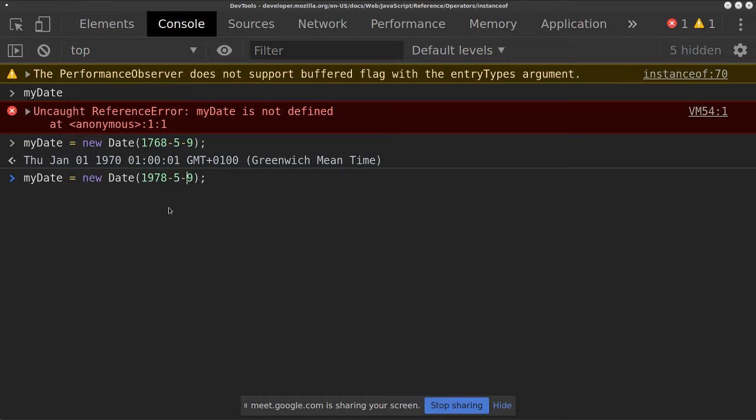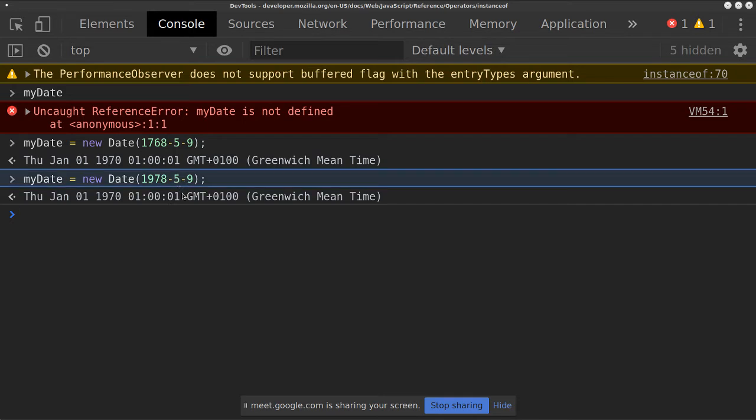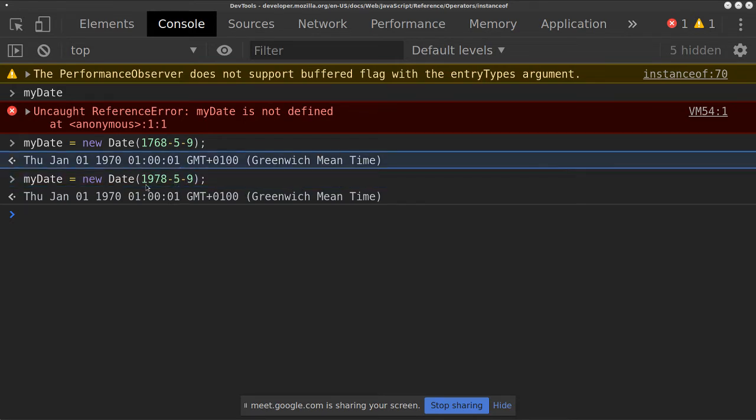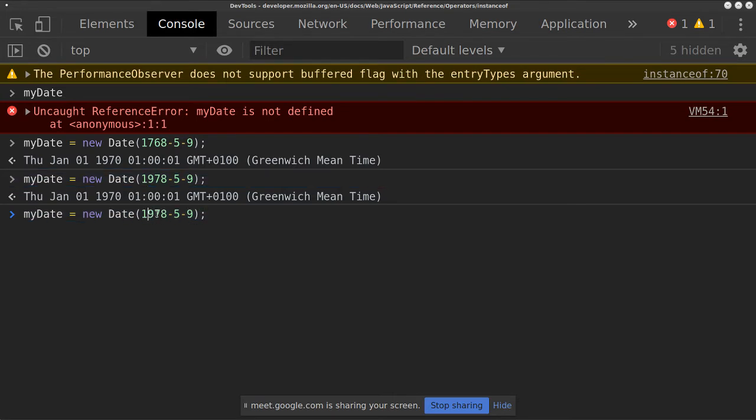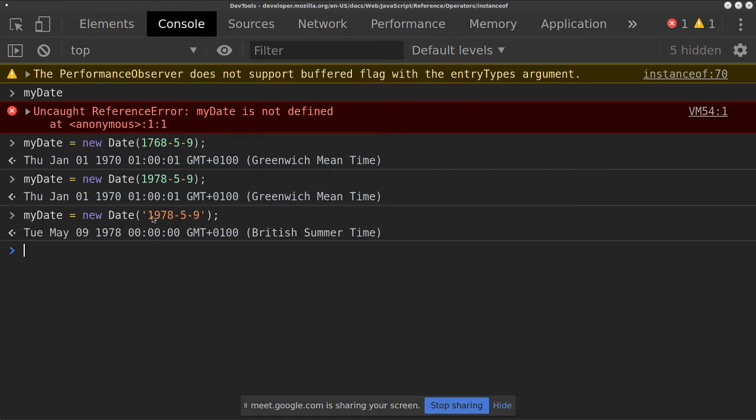And then take off the zeros. Still get the same. I haven't passed it as a string, that's my fault. Very good point.